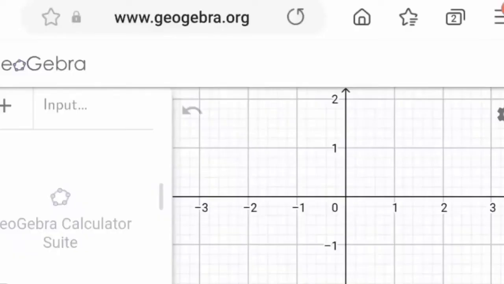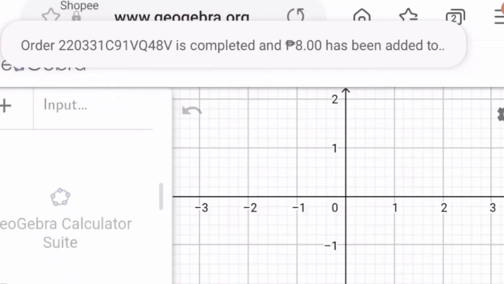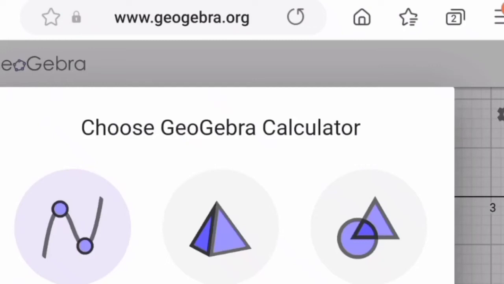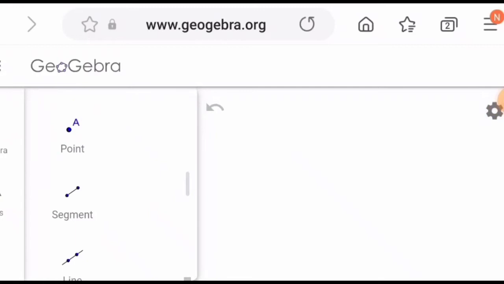Tuturuan ko nga kayo kung paano mag-construct ng rhombus using GeoGebra. In this tutorial, we will construct a rhombus using a circle. Open GeoGebra and select geometry from the perspective menu on the sidebar. Select the segment between two points tool. Click two different points on the drawing pad to construct segment AB.